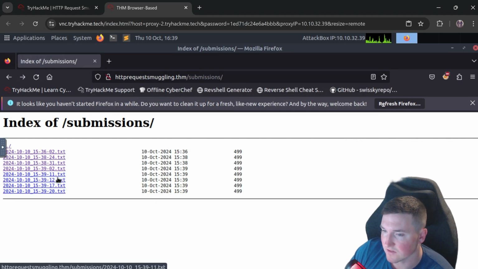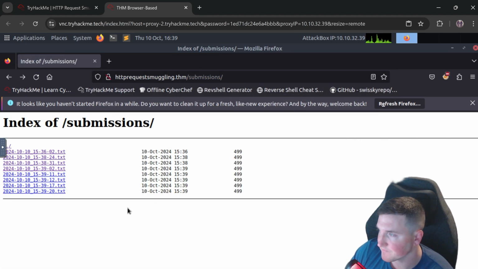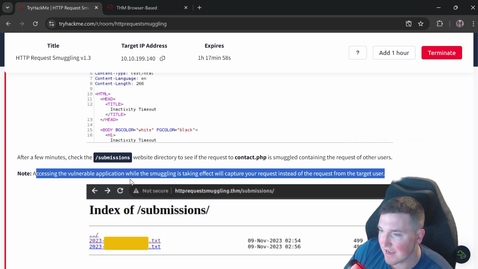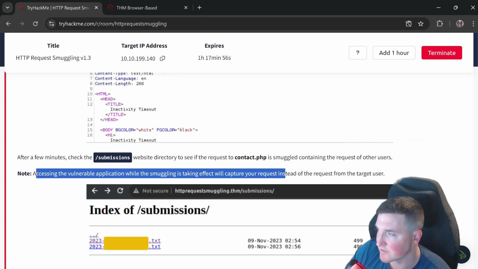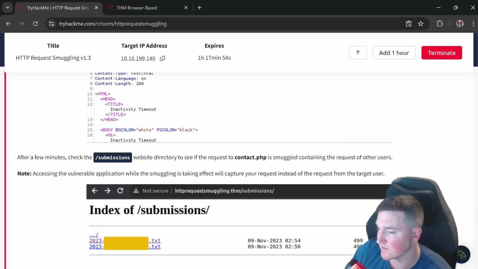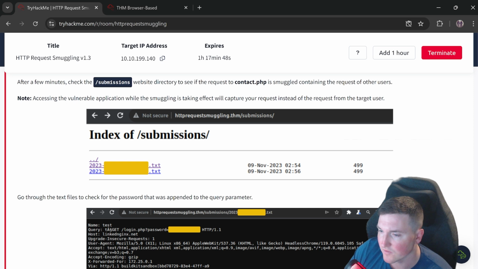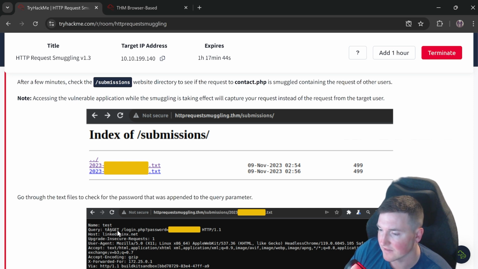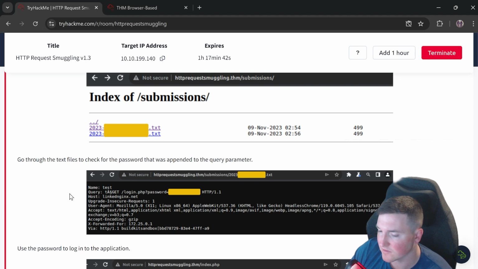Okay, and you can see here's all the requests. It's going to keep coming. There's 4, and like it says, it even tells you here, accessing the application while smuggling is taking place will capture your request instead of the request from the target user, meaning you're just going to keep getting requests over and over, which is fair, right? So go through the text files to check for the password that was appended. So we're looking for that appended password.